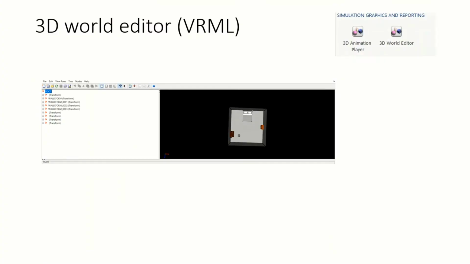For showing the accuracy of my robot algorithms, I use the 3D World Editor to create a room consisting of a wall and furniture, like a bed, dresser, desk, and chair. And I use the library of MATLAB to add these components to my room.